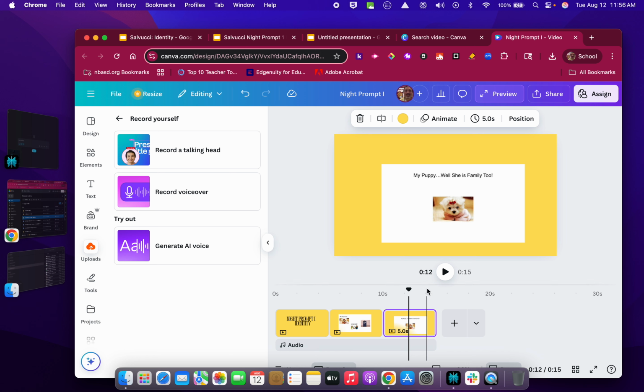More images, less text. Any questions, please email me at dsalvucci@nbasd.org. So we are 10 minutes in. I hope that helps you out. And we'll go from there.